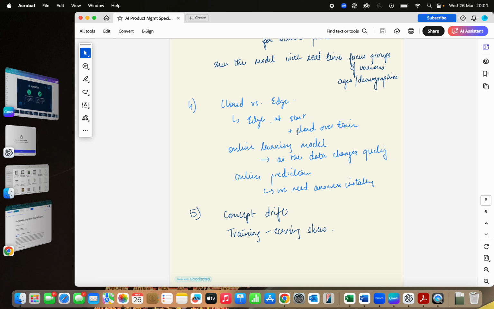It'll be an online learning model, because obviously, similar to facial recognition, the data will change rapidly. So we need the system to be online and learning as the individual's mood changes. We need an online learning model and online prediction as well, because we cannot do batch prediction with this model. We need those answers instantly.